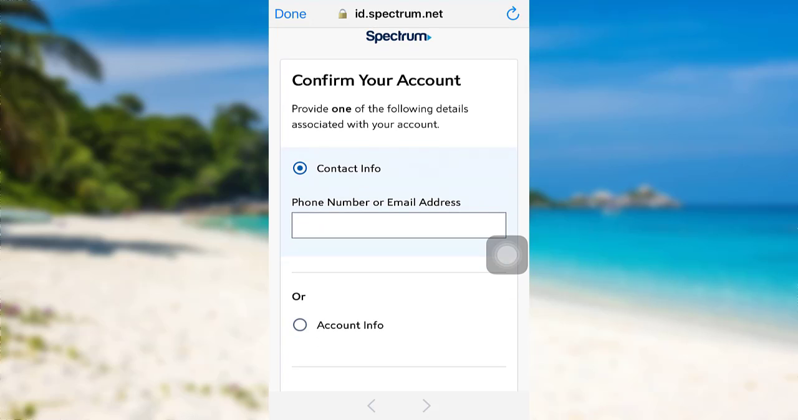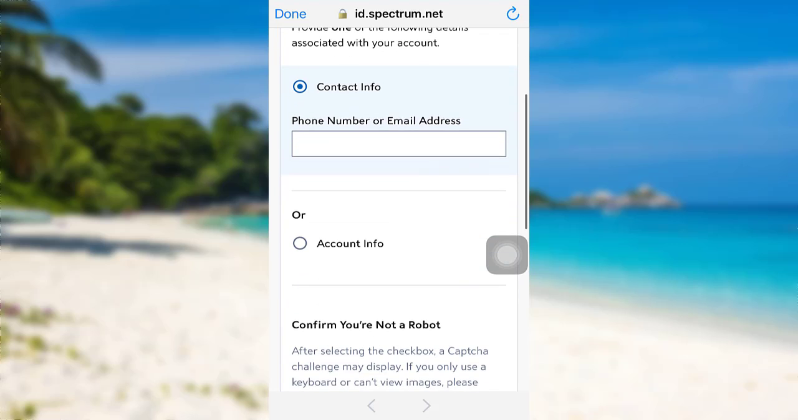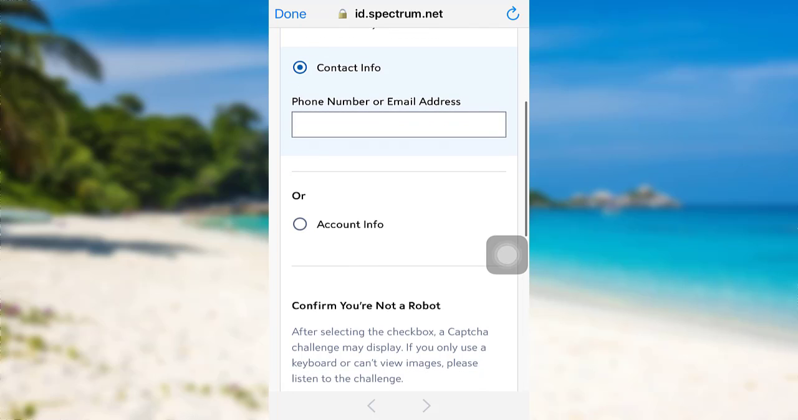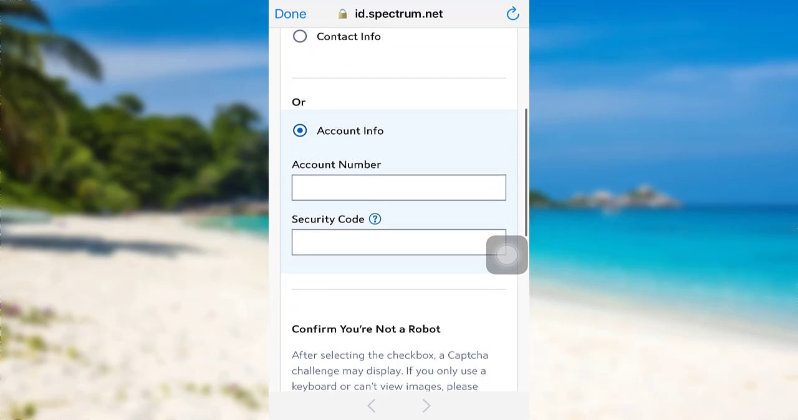For confirming your account, you need to provide one of the following details associated with your account. You can either provide your contact info, that is phone number or email address, or you can provide your account info, that is account number and security code.